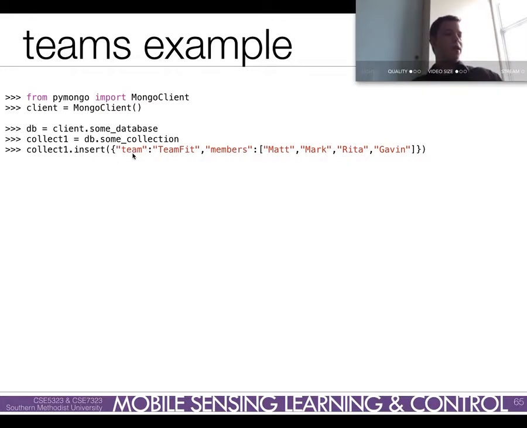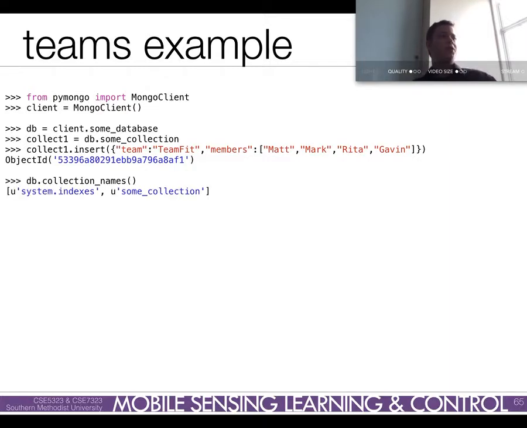Now I'm going to insert a team into there. So collection.insert. I want the key to be team. So the team name is team fit, and the members are Matt, Mark, Rita, and Gavin. So there's team fit, and they go into the database. When I execute that command, it gives me back the database ID for them. That is a unique ID that we talked about.